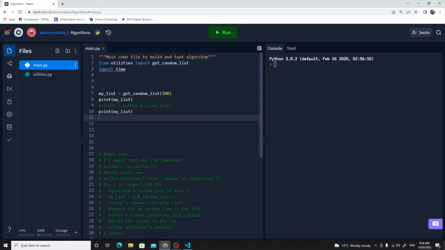So we're keeping it really simple. We're going to get a random list. I may just do 10 for now, just because we want to make it nice and simple, and we want to be able to see that the results have worked correctly. I'm going to print out that list. Then I'm going to do my selection sort, and then I'm going to print that list.